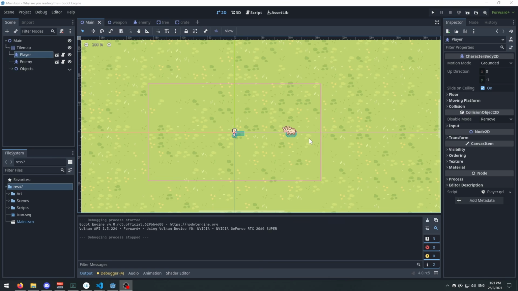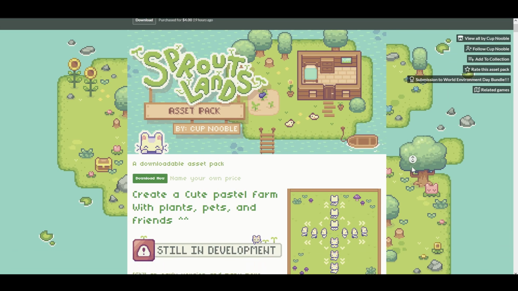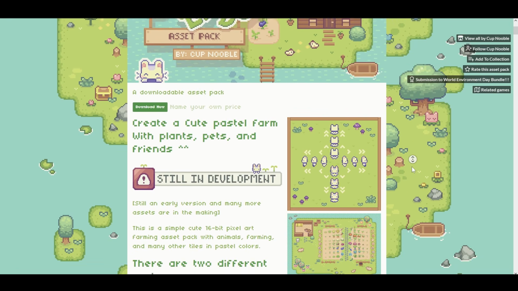In this video, I'll be adding a feature to a small project and show how classes can make this process easier, more streamlined, and less error-prone. As always, use the timestamps in the description or chapters in the video to skip to the parts that you care about. I'll be using the Sproutlands asset pack by Nooble, link is in the description.